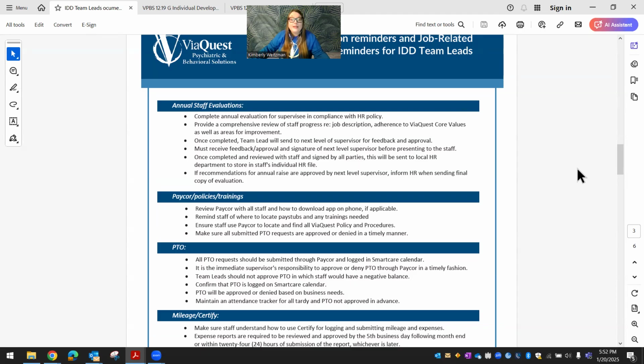Once completed and reviewed with staff and signed by all parties, this will be sent to your local HR department to store in the staff's individual HR file. If recommendations for an annual raise are approved by the next level supervisor, inform HR when you're sending the final copy of the evaluation.